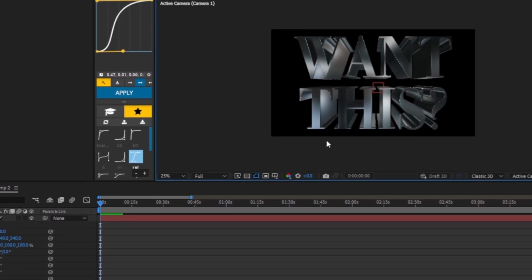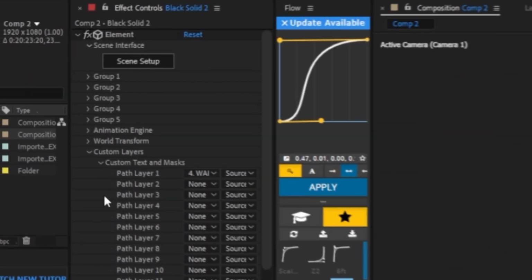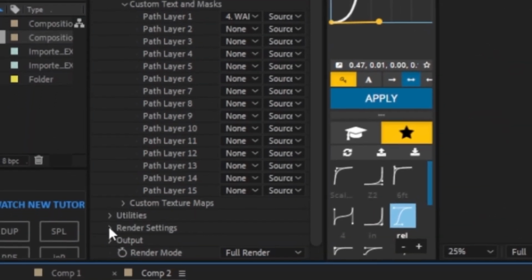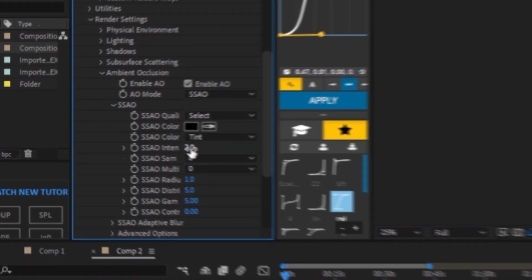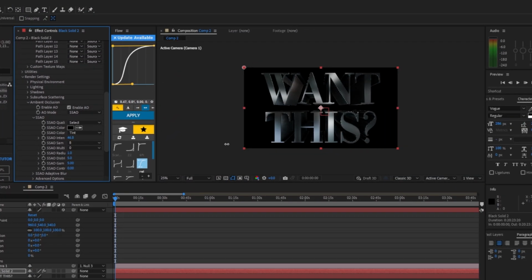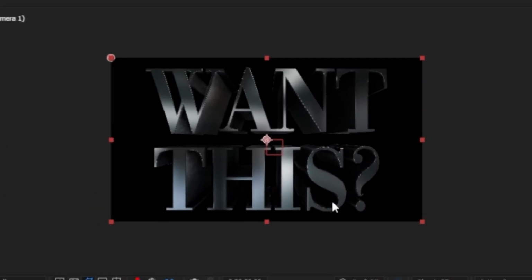Now we should have this. So as we can see, it doesn't look that great, obviously. We're going to go back into the Element effect and go to render settings, go to ambient occlusion, turn on enable AO, click on it, and you see where it says SSAO, click on the 2 and just drag it all the way to 50. Now we should have this insane, realistic 3D.